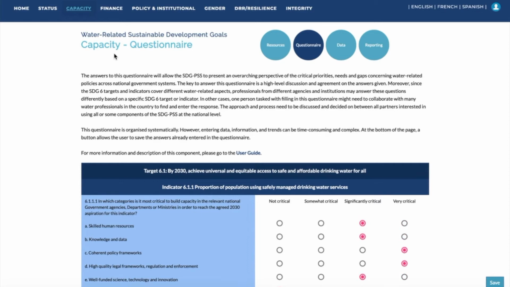As you know, the SDG PSS aims to produce evidence at indicator level. So the questions repeat for each indicator. This means that the system is quite complex in its design. And although we hope that it's user-friendly, answering the questionnaire for each component of the system may take a lot of time and require the work from different professionals.